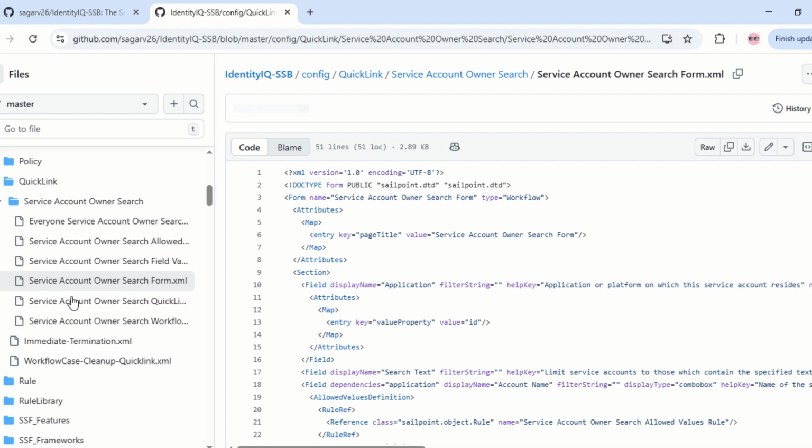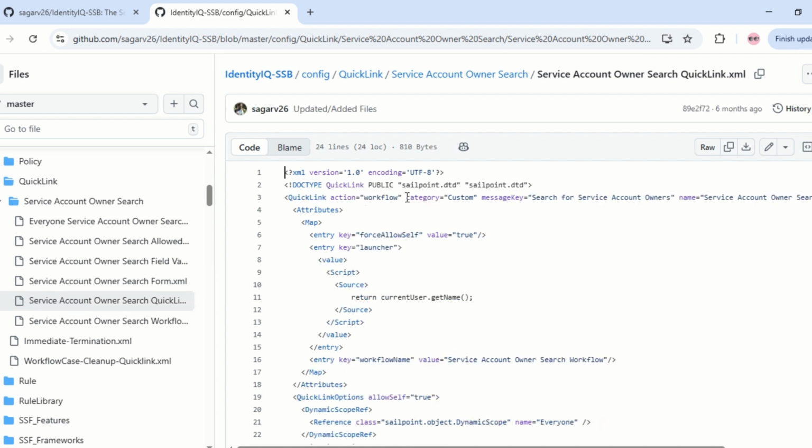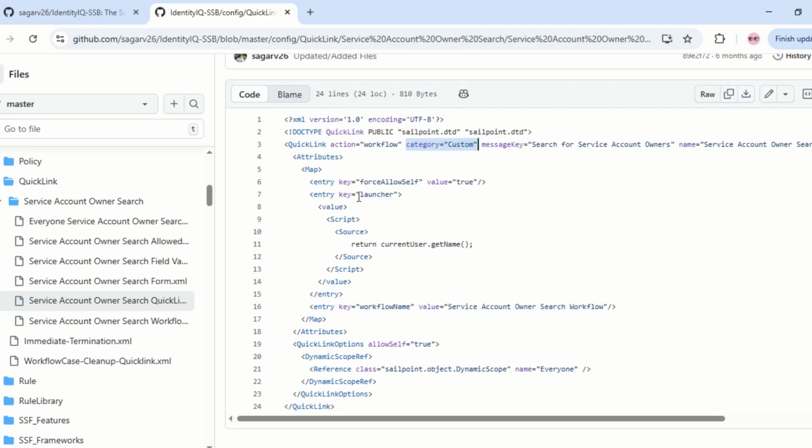The other option you can see here is the category, which is custom. So you have custom manage based on the category, and it will be visible within IIQ. Then the message key and the name which you want to display on the UI level. Again, the attributes force allows self one. The launcher name means if you want to pass all the information from the quick link to the workflow, you can use this. Here you can see the workflow name.